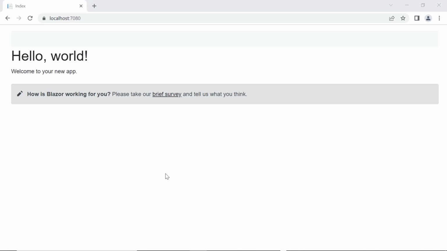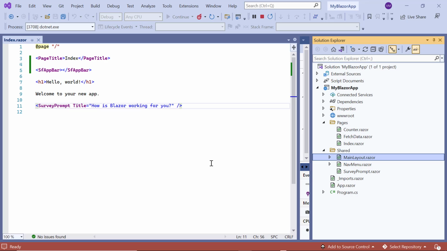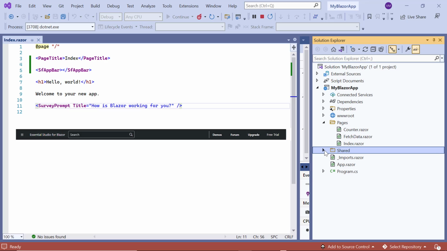Now, let me show you how to design the AppBar with a button and other controls. This is the design I've chosen for the AppBar. First, I'm going to include the menu button.